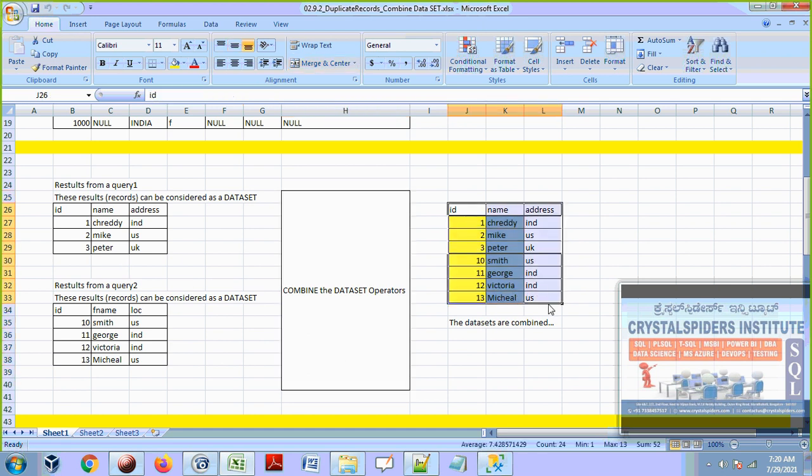The data sets are combined. Combined means very simple: take this result set and append it to the other one, like this. Finally, we are combining two results and showing them as a single data set. Take two data sets, or two result sets, combine them, and show them as a single data set. That's it.